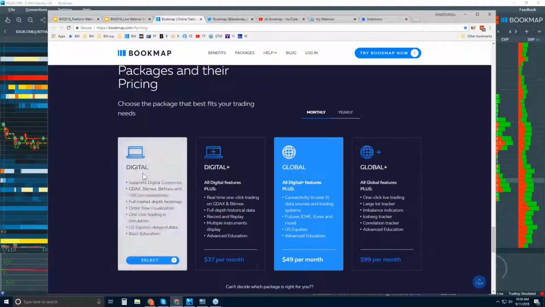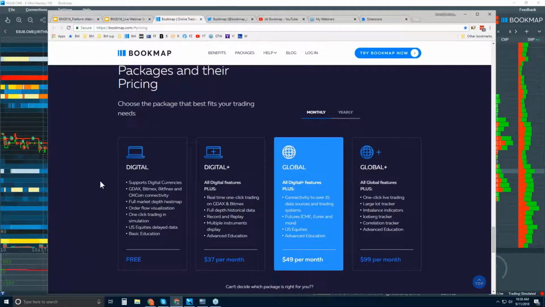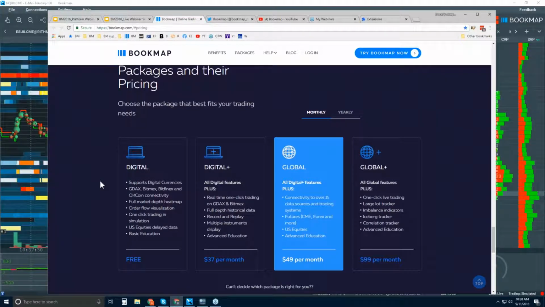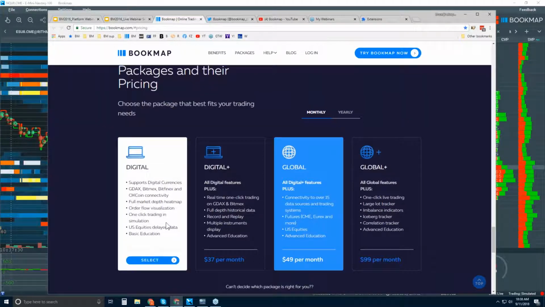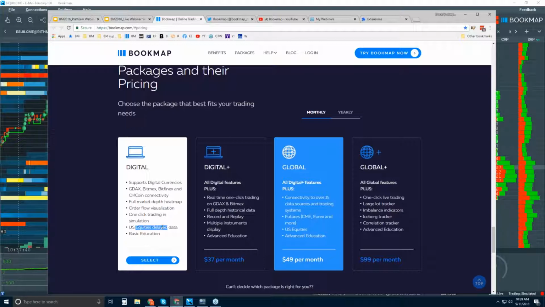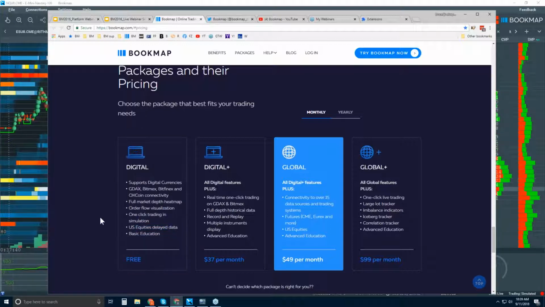And you can see here that the digital version is free. You get a free connection. The market's always open 24 hours a day, 7 days a week, but you only get access to one digital currency at a time. It just gives you a taste of what Bookmap looks like in the live environment. There also is a delayed US equities data feed here. So it is delayed, but it also gives you a feel for what Bookmap has to offer.